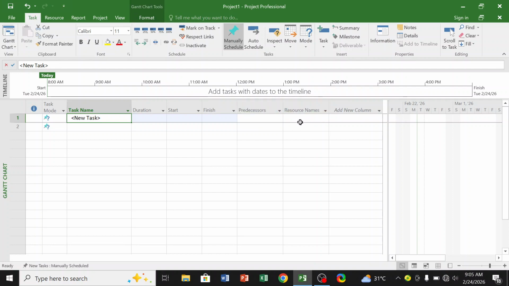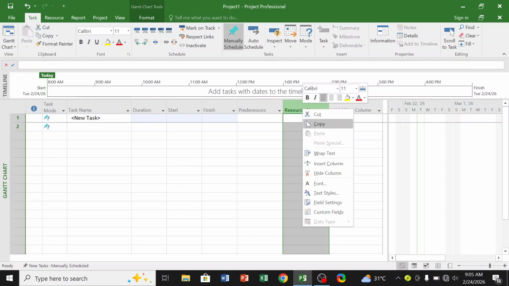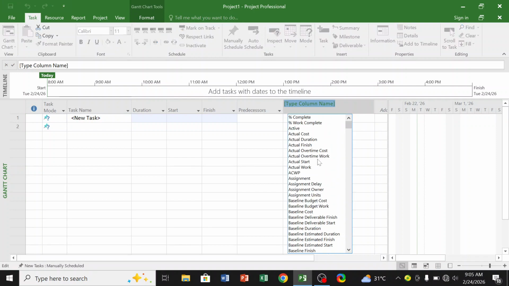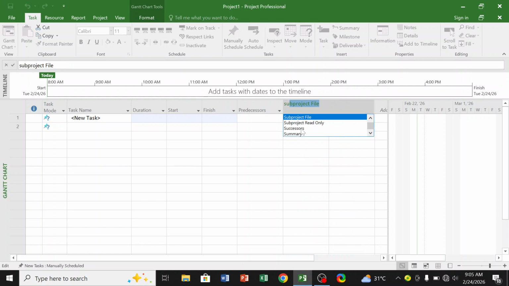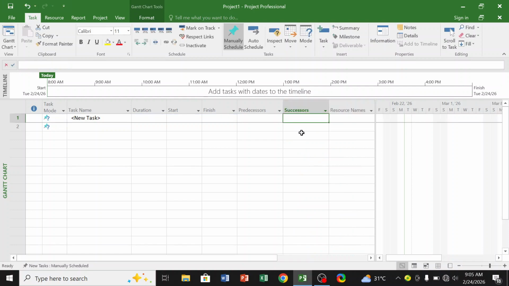Now, what do we do? We need to create a successor, and to create a successor, we need to insert. You right click and then you come down to insert column. Now, you go to the keyboard and you type successor. Now, this is the successor found. Now we select and we create the successor. Now we have the predecessors and the successors.